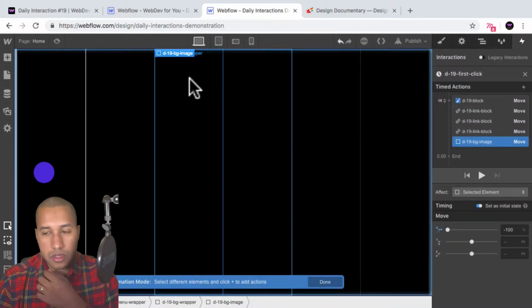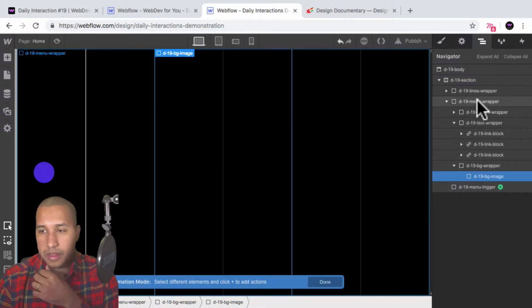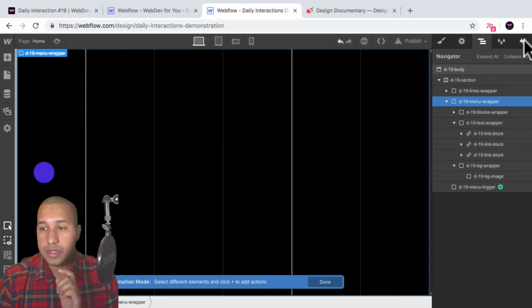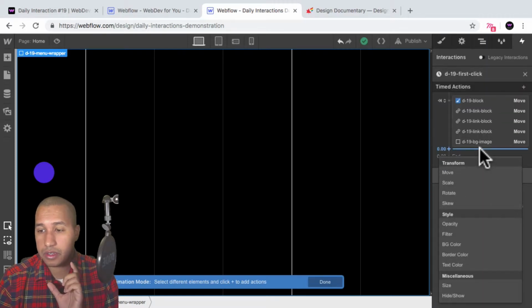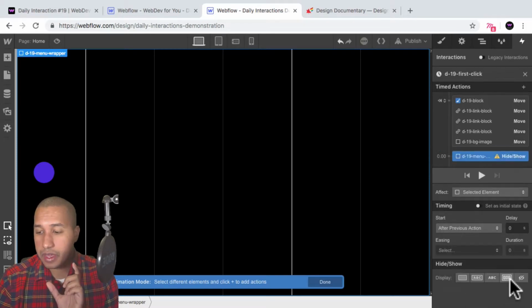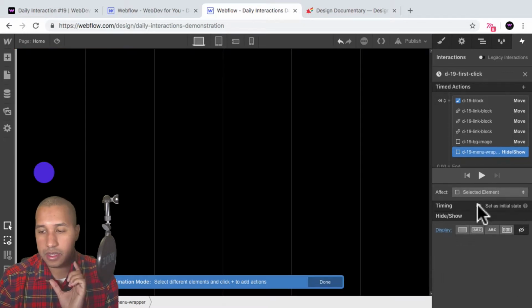So the last thing we need to do is set the menu wrapper. This entire menu wrapper, we need to set it to a display setting of hide. So here I'll select, add a new timed action, I'll select hide show, and here I'll say display none. And then I'll set it as the initial state.